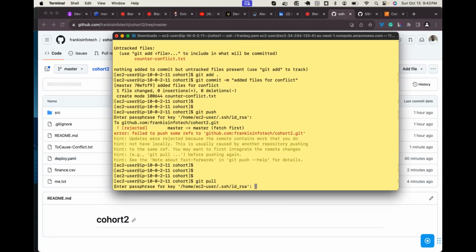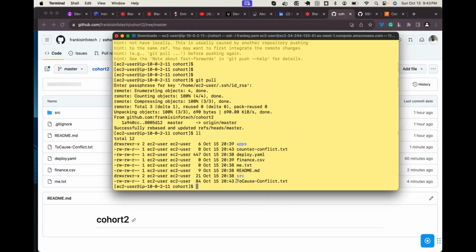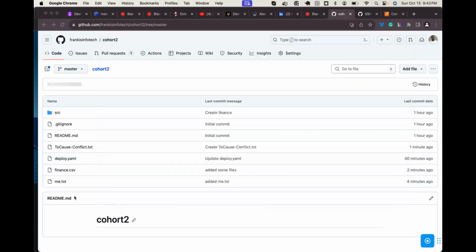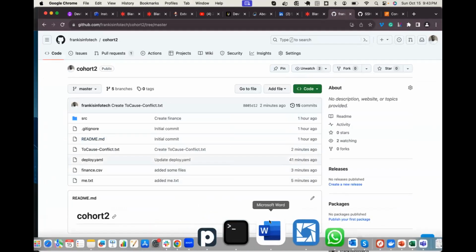So that what I have on the cloud, on my remote, will be the same. I have pulled now. Let's check. You can see I have what? To cause conflict. Here's the counter conflict. So counter conflict is not here yet. So I need to push now. Now let's push.